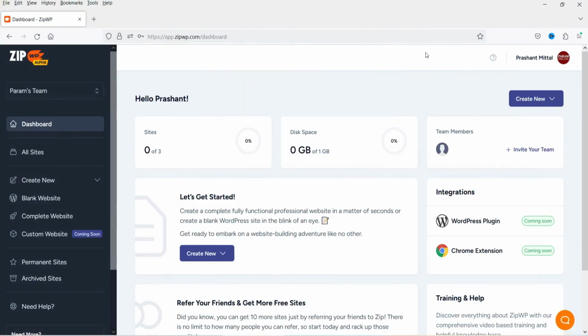So here I'm logged into the dashboard of the tool. The name of the tool is LNQK, and you can see that it is still under construction. You will see the name LNK Alpha. So I have got the early access to this tool, and I'll show you how you can create free WordPress website using the AI builder.